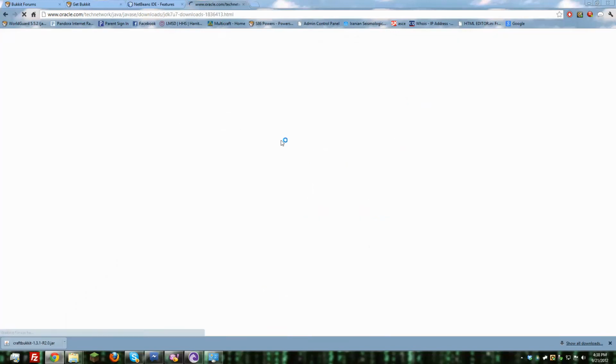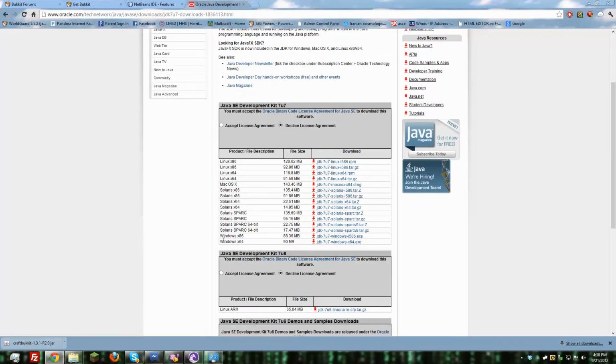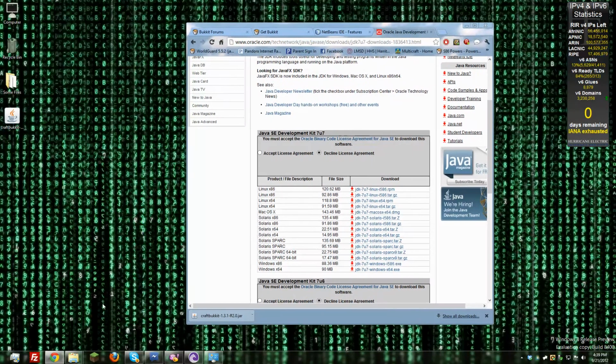And one thing that is important to do, please, if you're using 64-bit Windows, please just get the 64-bit one. Don't get the 32-bit. It just makes everything easier.